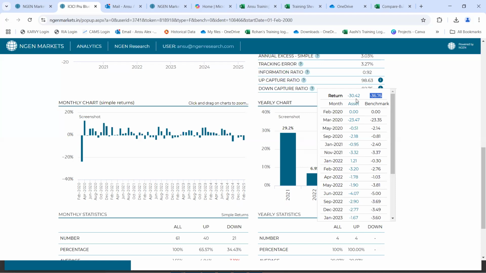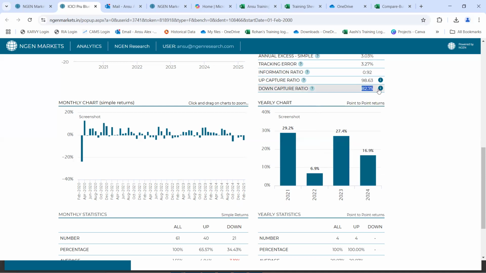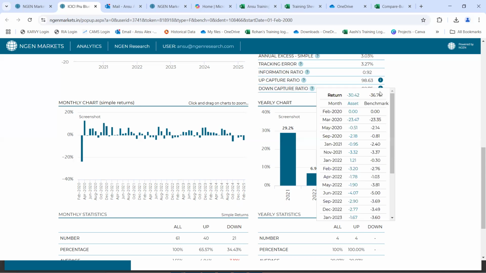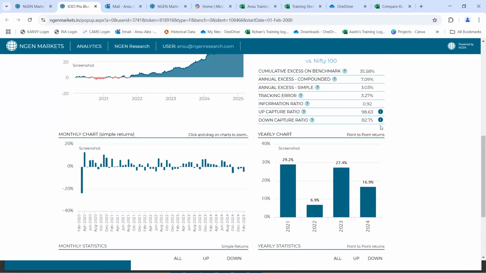So there is some amount of resilience in this fund when the benchmark was in a bear run. And the data that you see right here, 82%, this as well is arrived by taking a ratio of this fund's return with that of the benchmark return. And for down capture ratio, we say lower the better. Lower meaning it has to be less than 100.